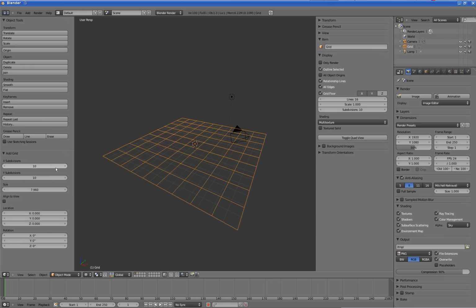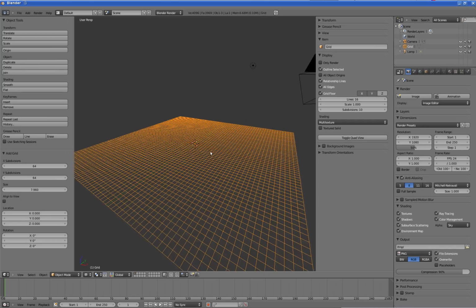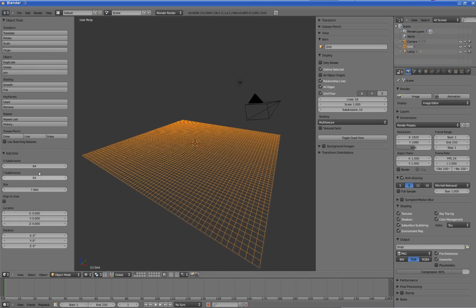Let's increase it to, say, 64. You can use Control C and Control V to copy and paste. That's how you copy. You'll notice that you need to click All Edges again to see this. So this is the operator parameters.